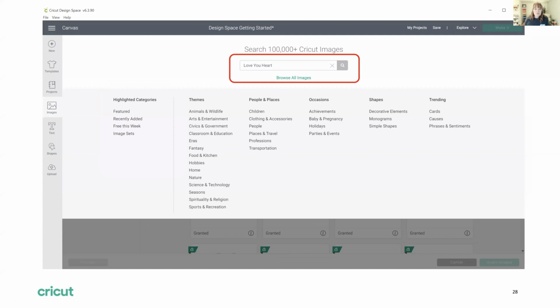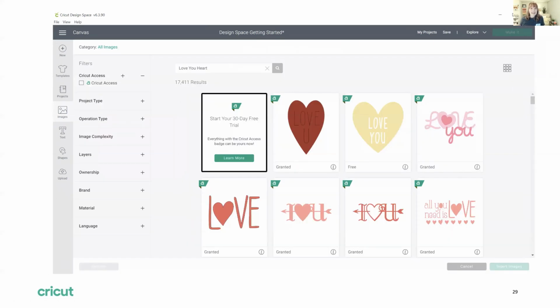You can also browse with a specific keyword. So in this example, I chose a heart with love you. I typed in my words, and I got 17,411 results to scroll through and find the perfect heart for my project. But there's an easier way to do it.